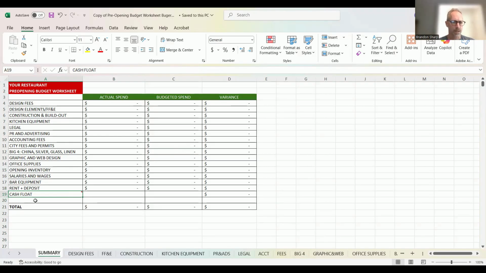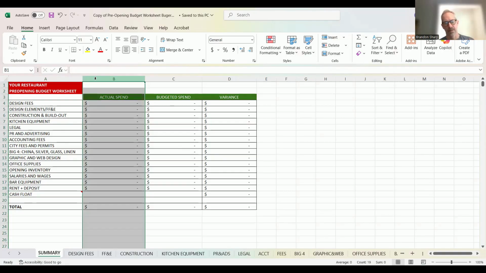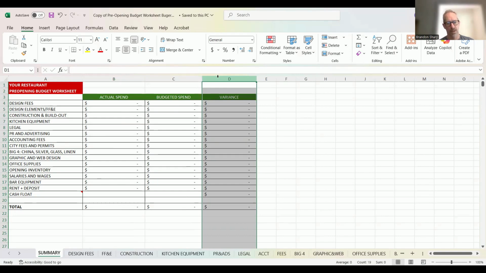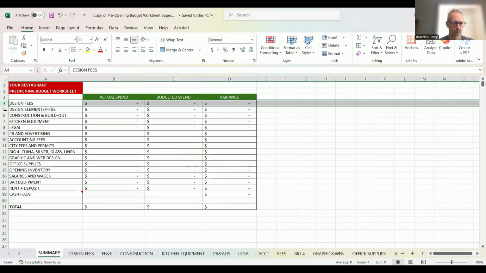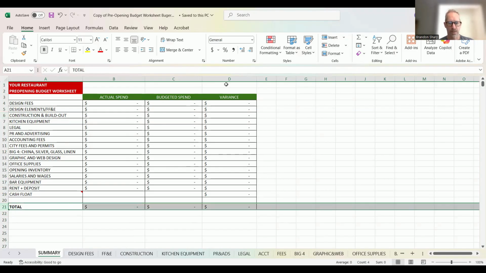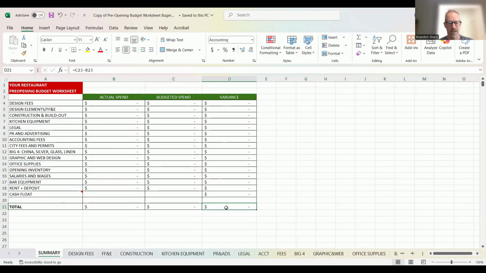Okay, so you're not going to touch anything on this page. Column B, this is your actual spend. I'll show you where these numbers are going to come from. Column C is your budgeted spend. Column D is the variance. You want column D to stay positive. Once any of these single rows in column D goes into the negative, that means you have overspent for that particular line item. If cell D21 goes negative, that means you have overspent and you're over budget.